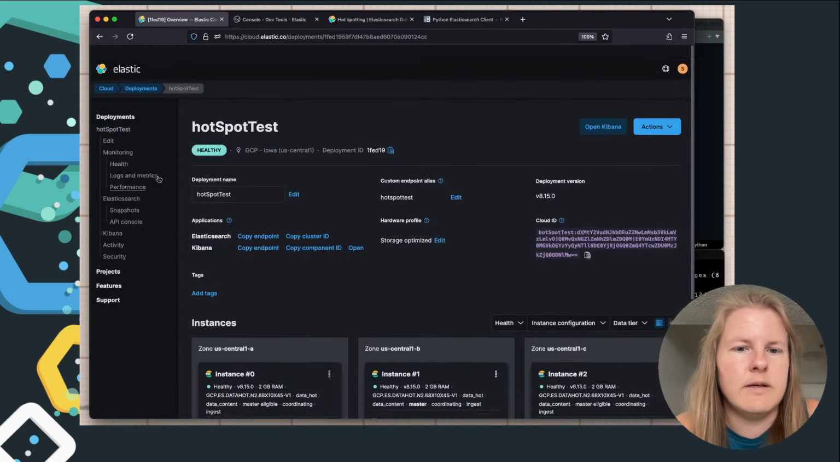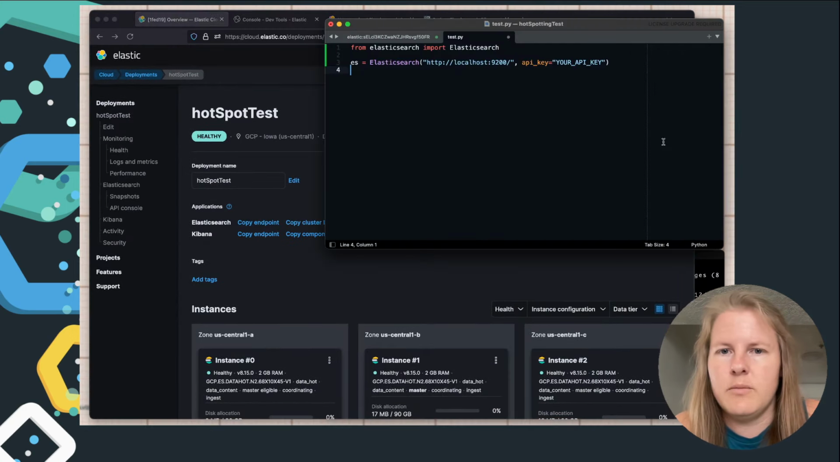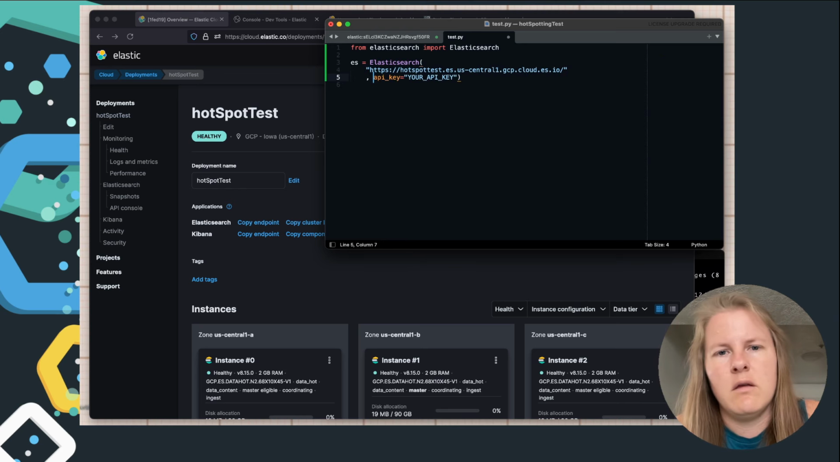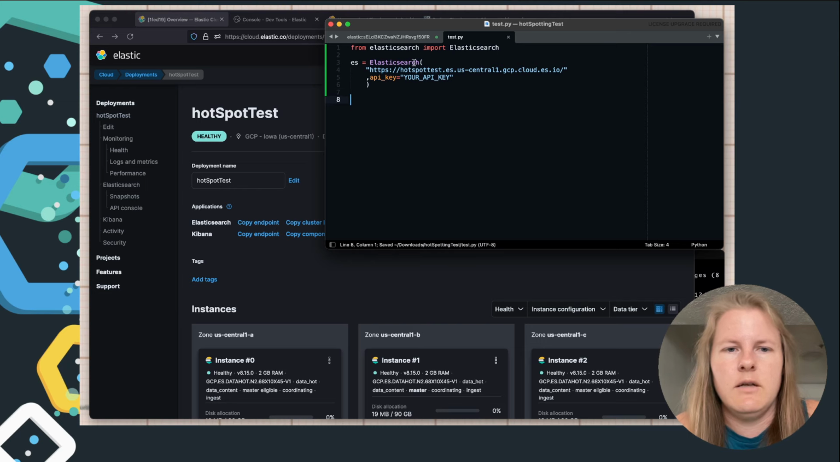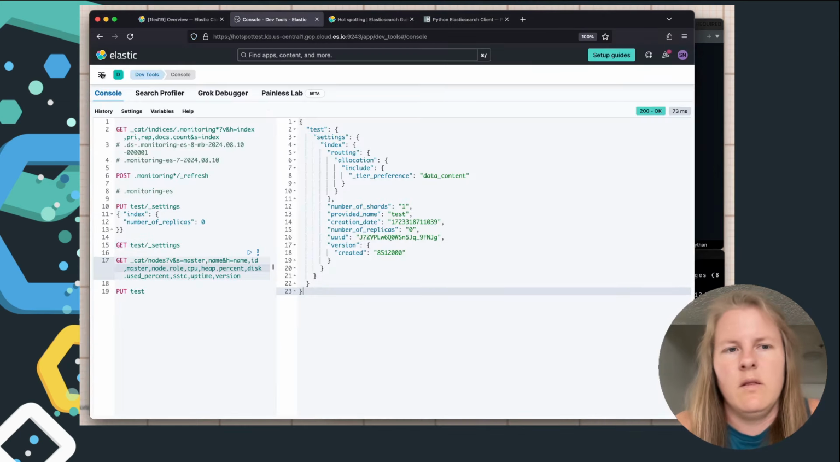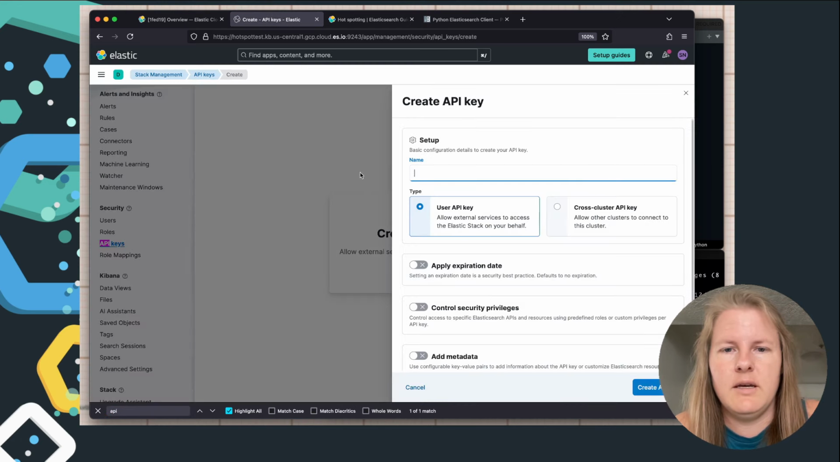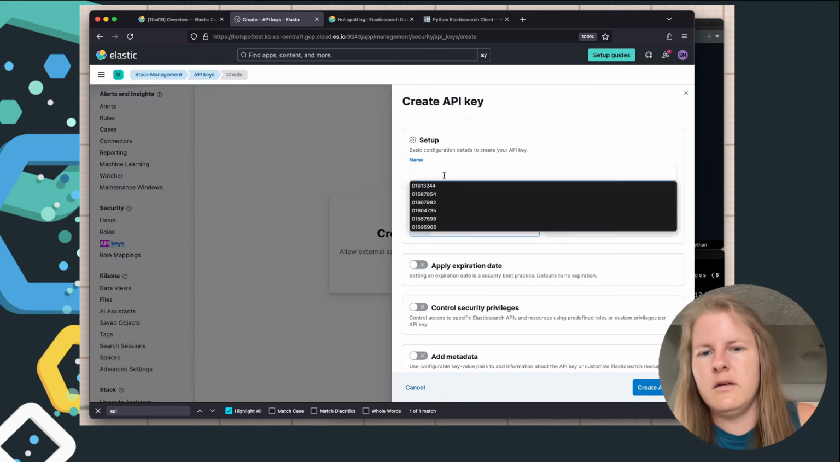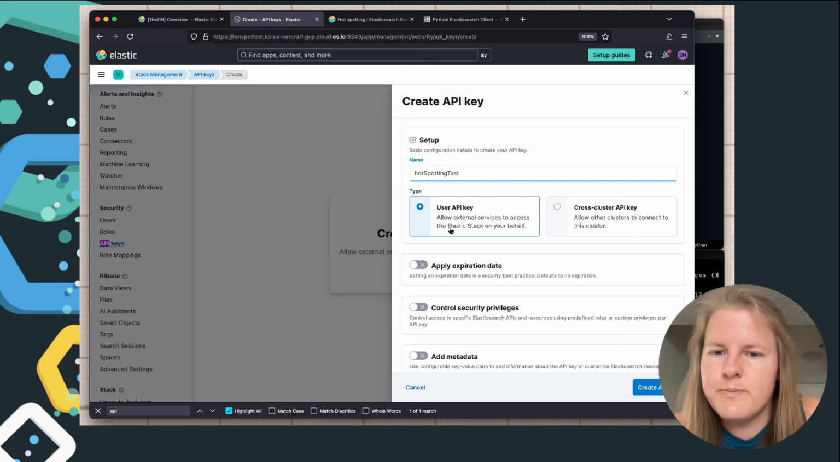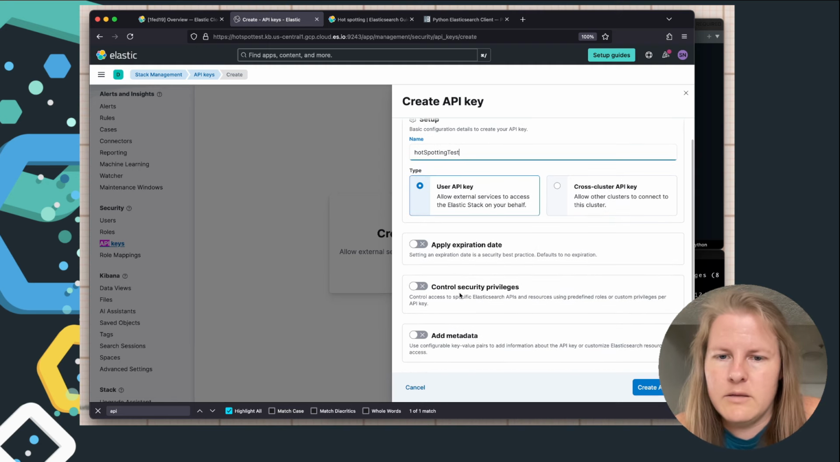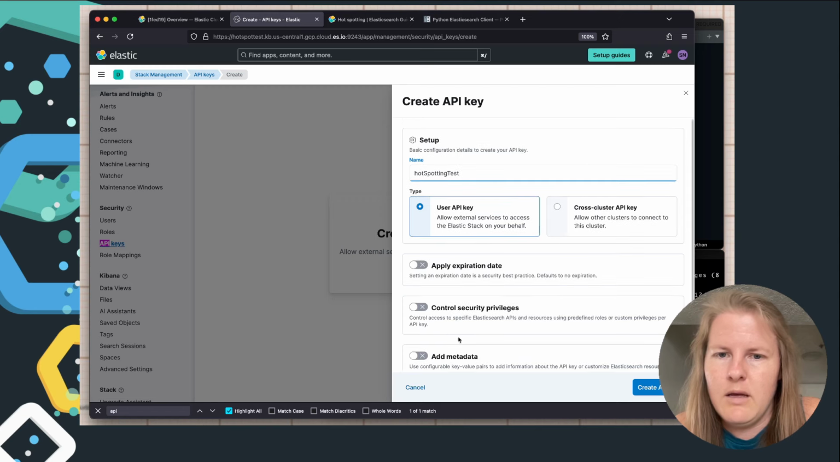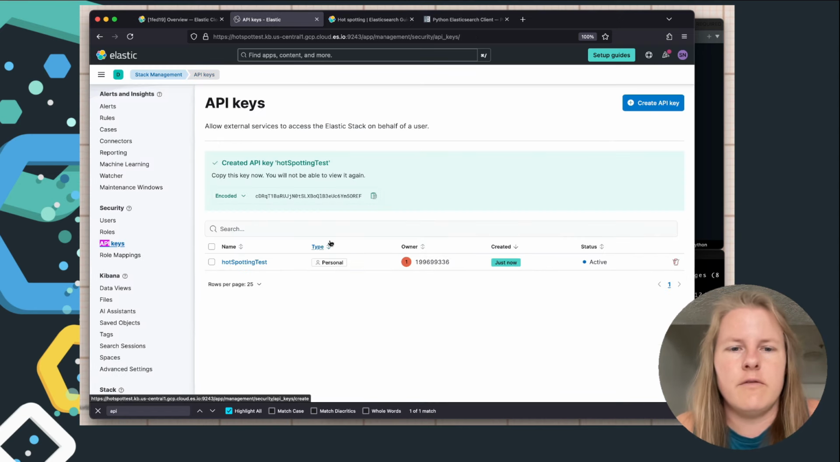Okay, let's go find our URL. Elasticsearch, copy endpoint. And let's go generate an API key. That is somewhere under management, but I don't know where. Okay, API keys, create an API key. Spotting test. Apply expiration. Good enough. Okay, copied.